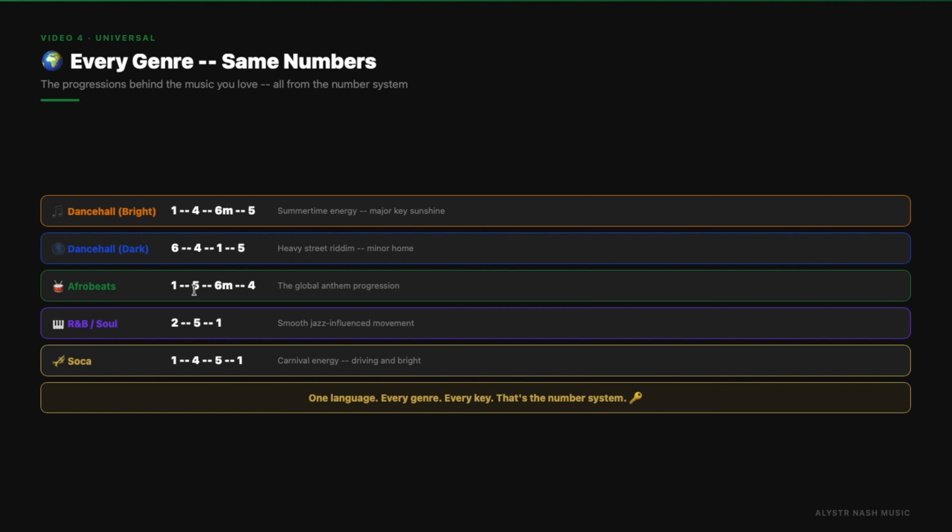The 1 will be C, which is home, which will be a C major. The 5 will be a major chord, okay, which will be G. And the 6 will be A minor, and the 4th will be F. Okay, going to an R&B type vibe.